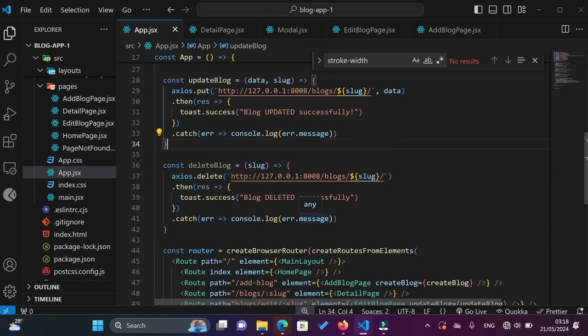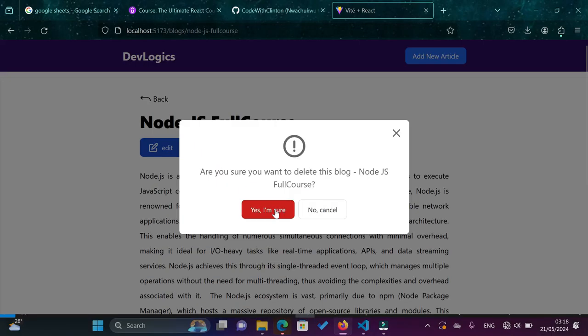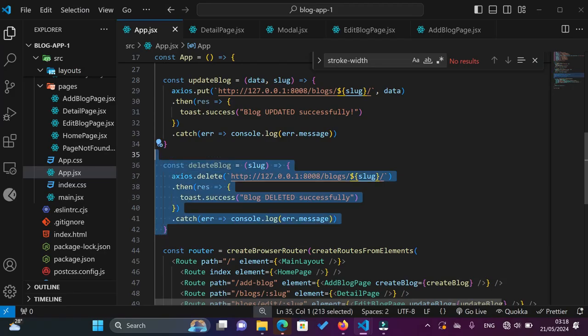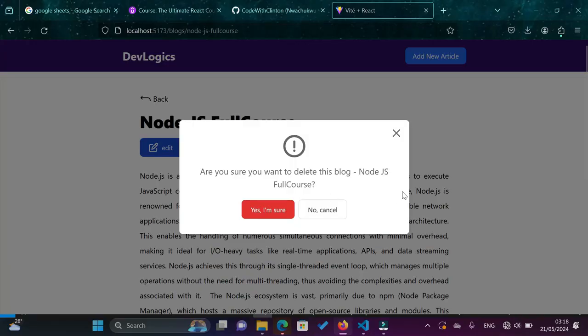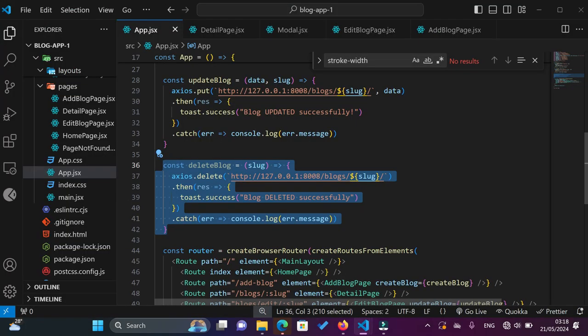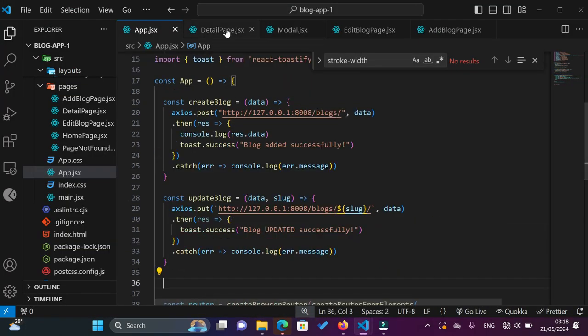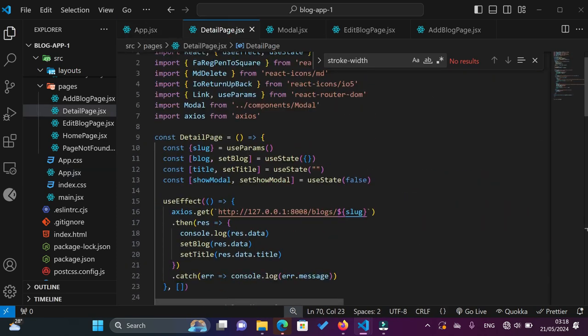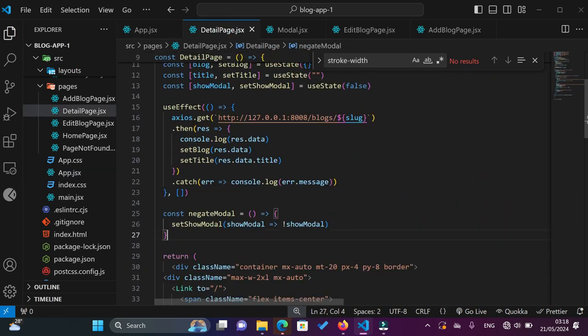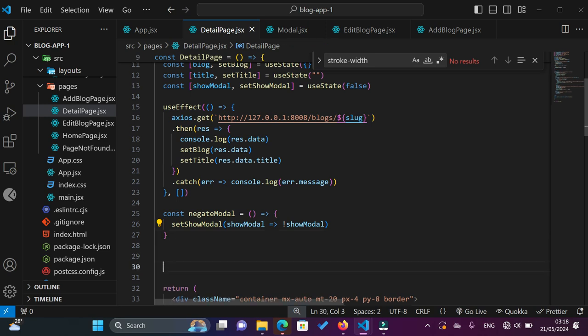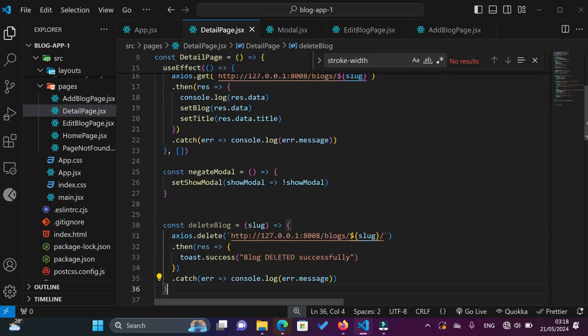So right now we are meant to call this function whenever we click on this. We are meant to call this deleteBlog function. So I am meant to declare this function in the parent element of this modal, and the parent element is the detail page, understand? And not the app component. So I'll simply cut this out, go down to the detail page, and call the function here. Yeah, so that's it there.